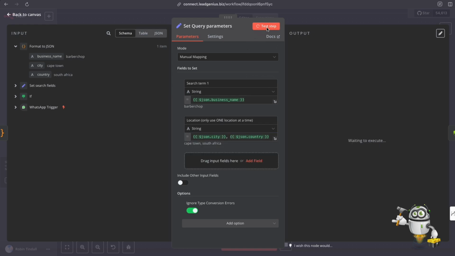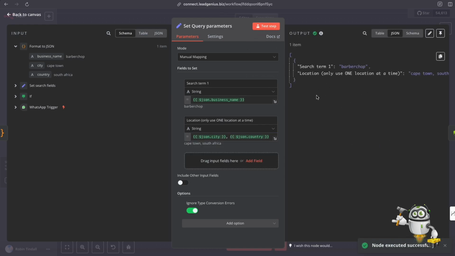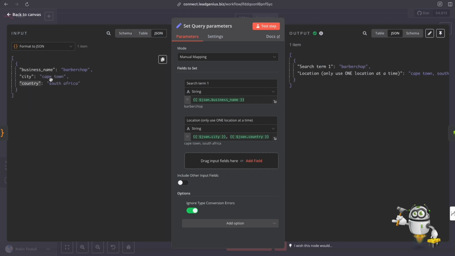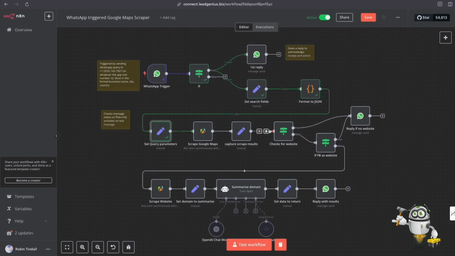So if I go test setup, all right, I now have JSON where I can insert this into Apify. But having it in this JSON layout made it easy for me to drag in and map this setup. There's probably a better way to do this. Let me know if there is. I'd be keen to find out. But as a non-techie, that's what's working for me.